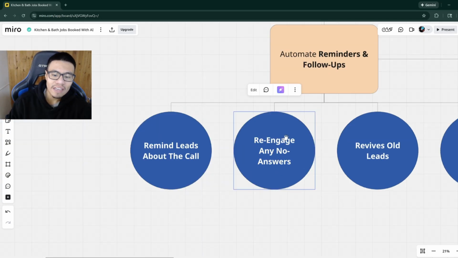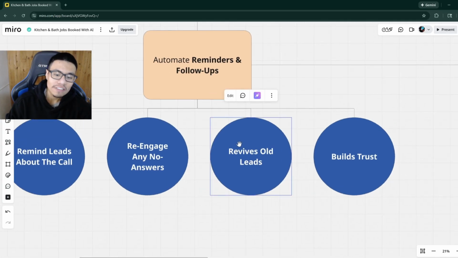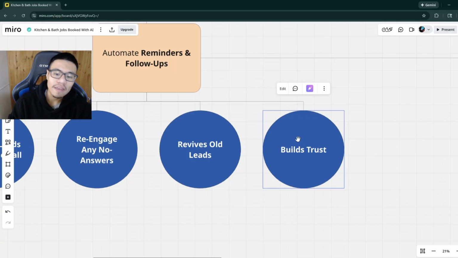Second, re-engage any no answers, so people that missed your call. Missing a call doesn't mean they're not interested anymore. It just means the timing was off. The third point is revive old leads. This means reaching out to people that weren't ready to buy 6 months ago, but may be ready now. And fourth, they help build trust.